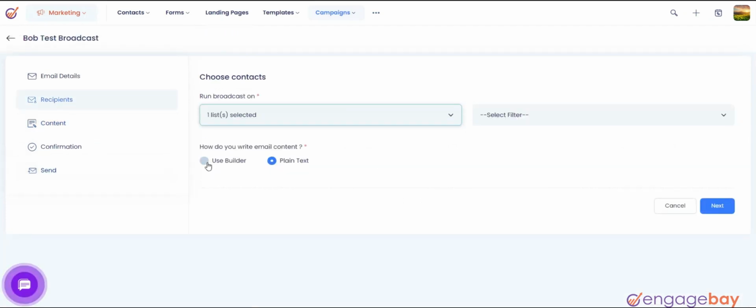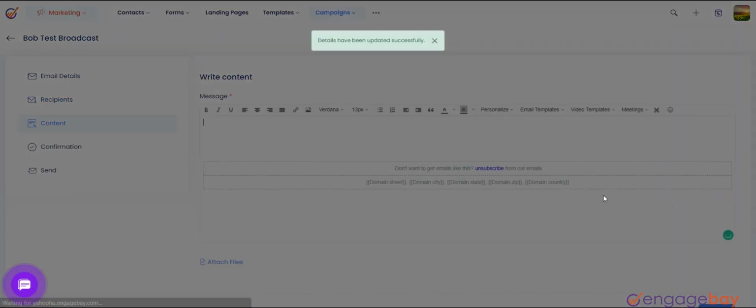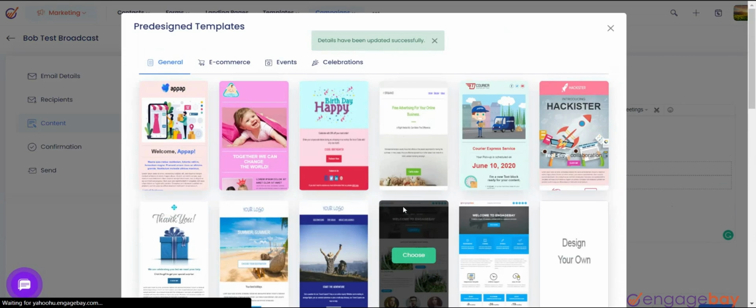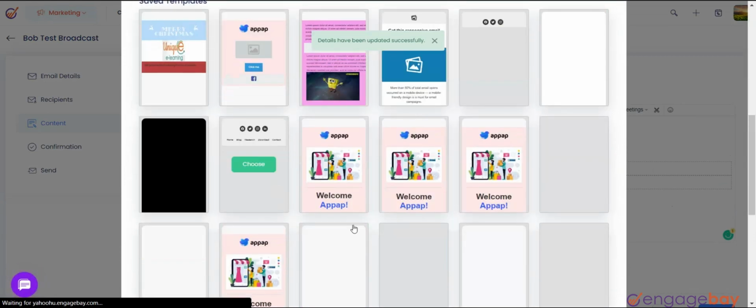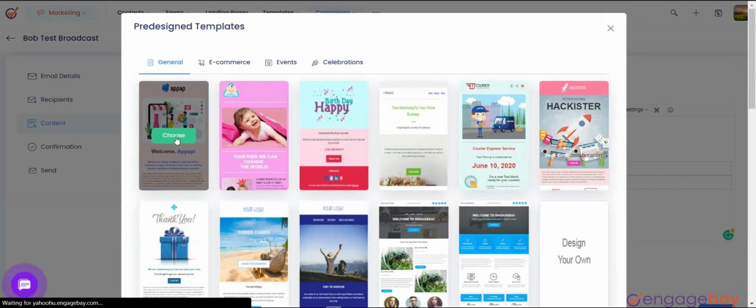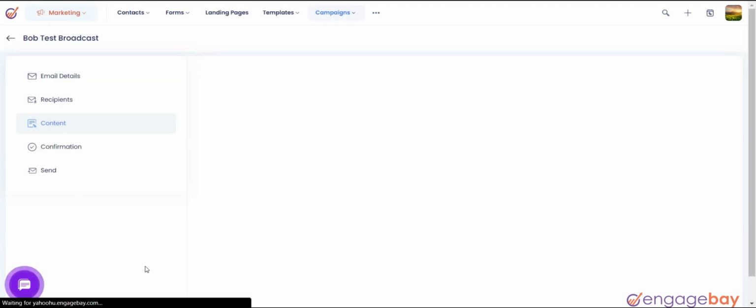In the case of templates, please select Choose Template from the Content tab. You will be given an option to choose from pre-designed templates, saved templates, or choose to design your own template. Let's select a pre-designed template.